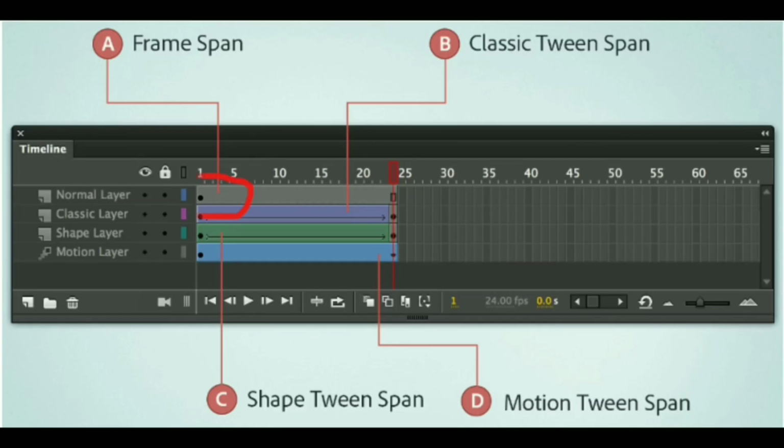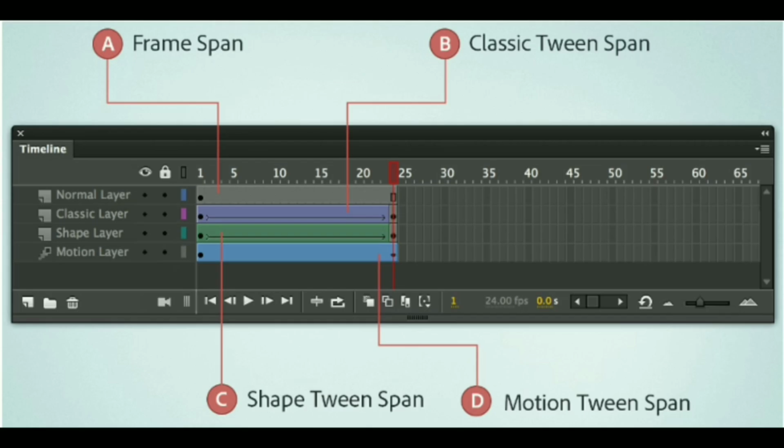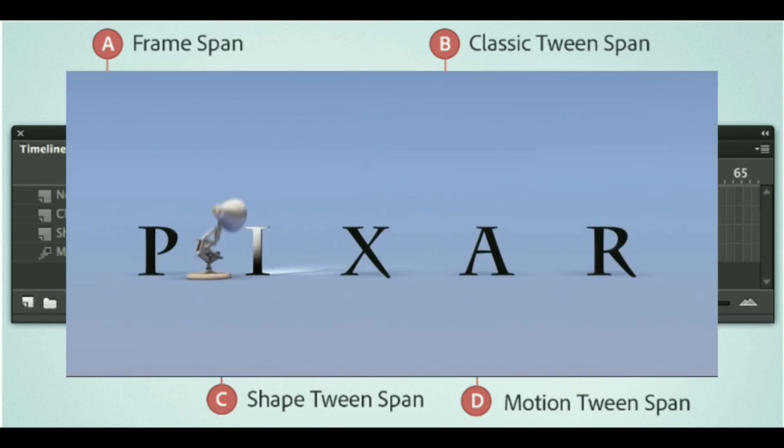Next, we have the spans. Span-based frame selection allows you to select a range of frames between two keyframes with a single click. The frame span is a sequence of regular frames in the timeline with no animations applied, basically static. The classic tween span interpolates movement, transformations, or other changes between two keyframes. The shape tween span is where a shape morphs or transforms into another shape over time. And finally, the motion tween span animates symbols, such as objects or text, along a path or with property changes.